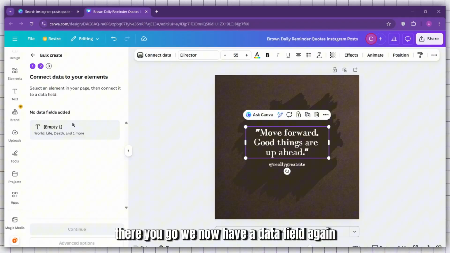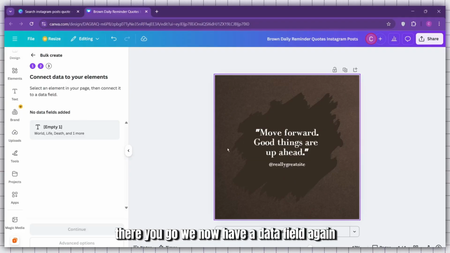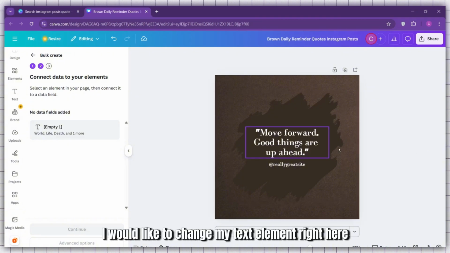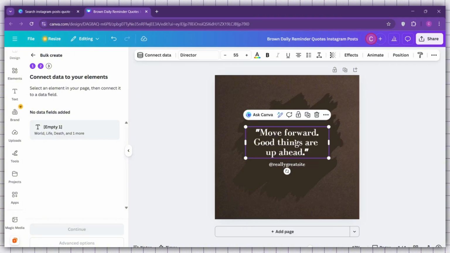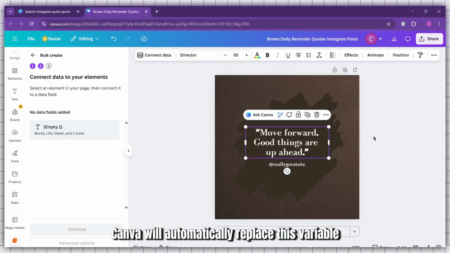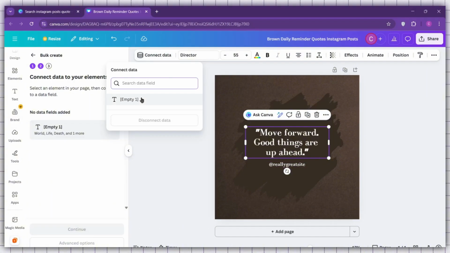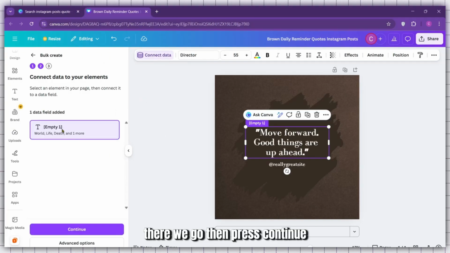There you go. We now have a data field. Again, click on any elements on your design. I would like to change my text element right here. Click on it. So what's going to happen here is Canva will automatically replace this variable. So after selecting the element, click on Connect Data. Select the field that we created. There you go. Then press Continue.